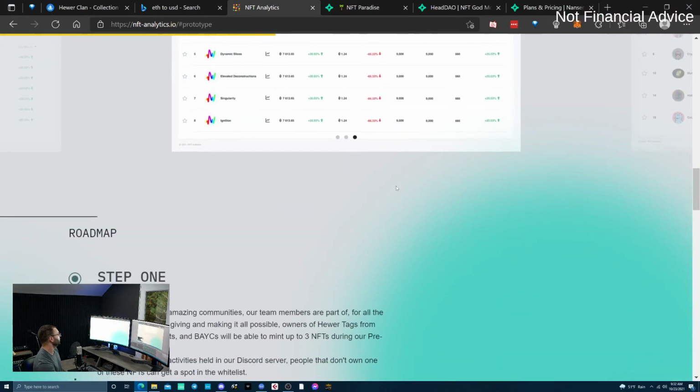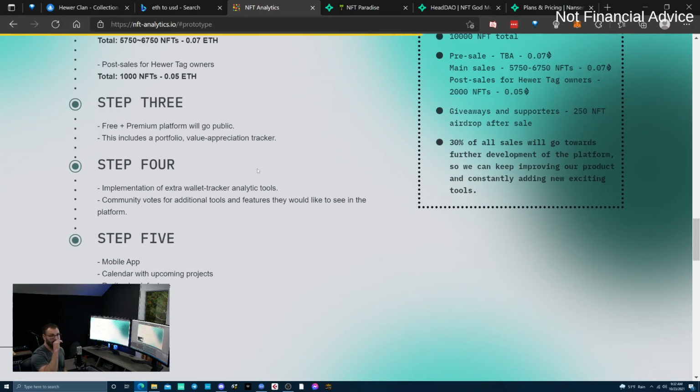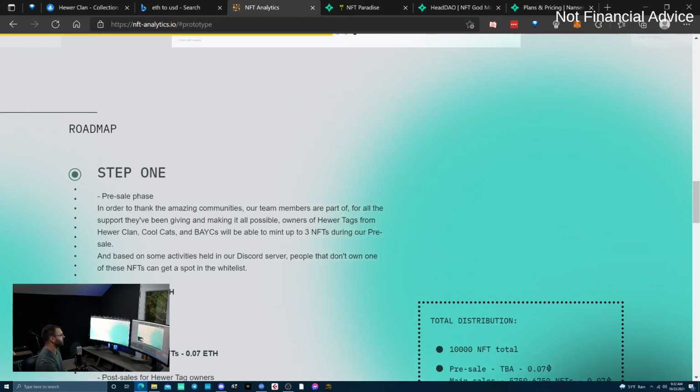So be sure to check out their website, check out their roadmap. Eventually they're going to have a paid platform, like a free version and a paid version with USD or Ethereum or whatever. So this company is going to have money flowing through it. It's not just this NFT. They're going to be a legitimate software team moving forward. So that is it for NFT Analytics.